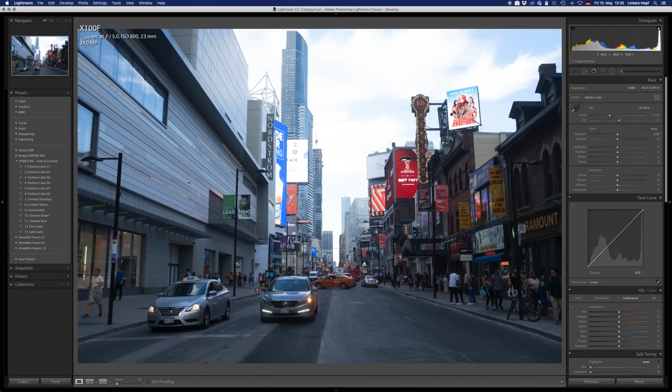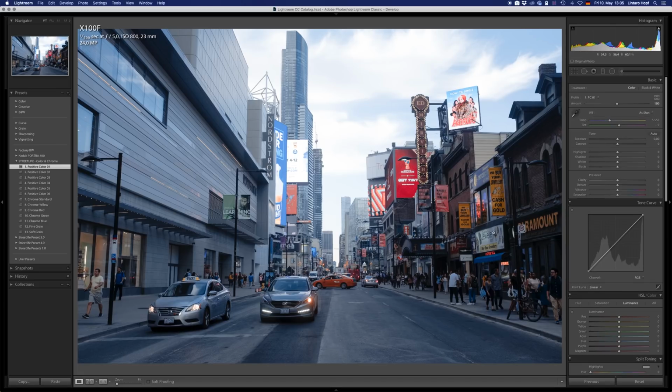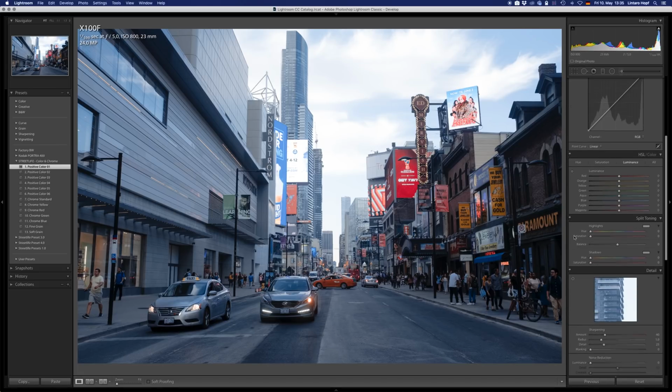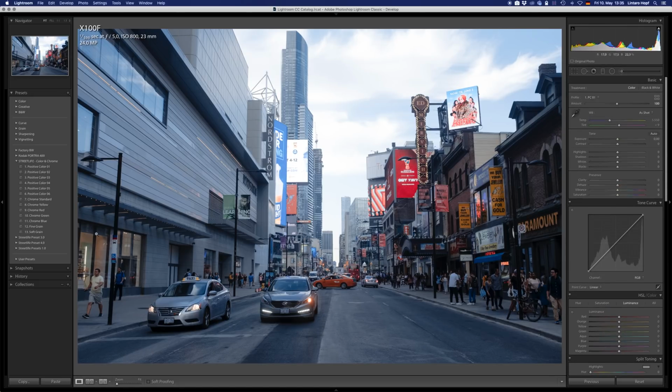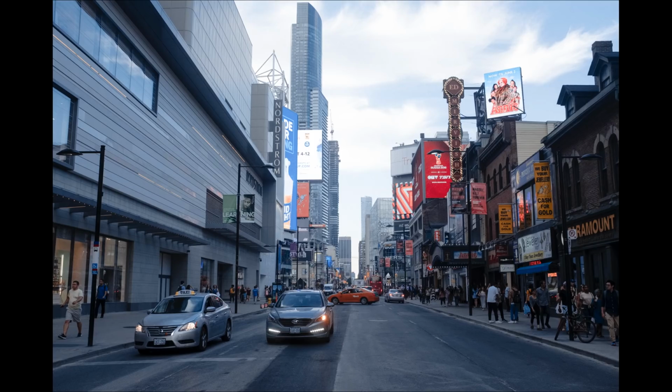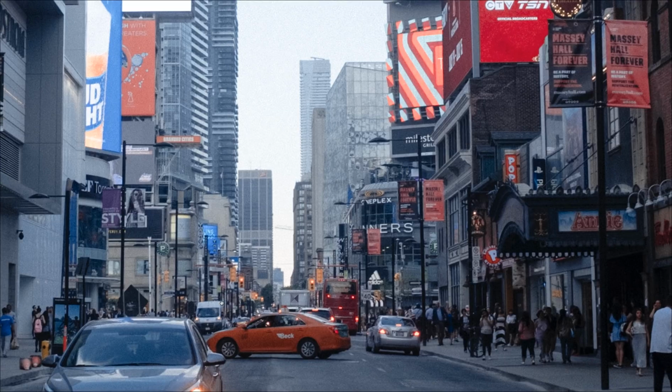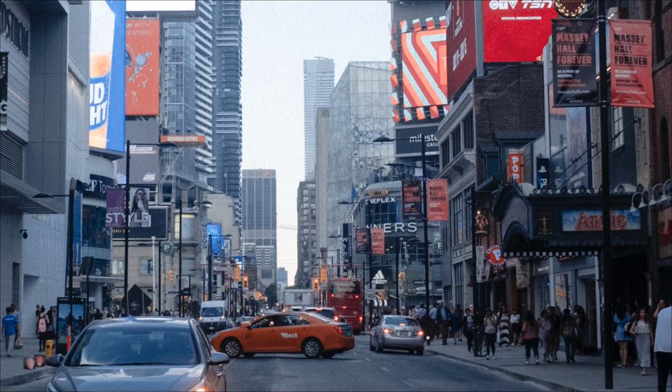So here's a street in Toronto. Let's apply the positive color number 1. This is how it looks like. And let's make this also grainy with my grain presets. Let's go for the soft grain. And let's make this full screen. And let's go right into 100%. So this is what my soft grain would look like on a color preset.